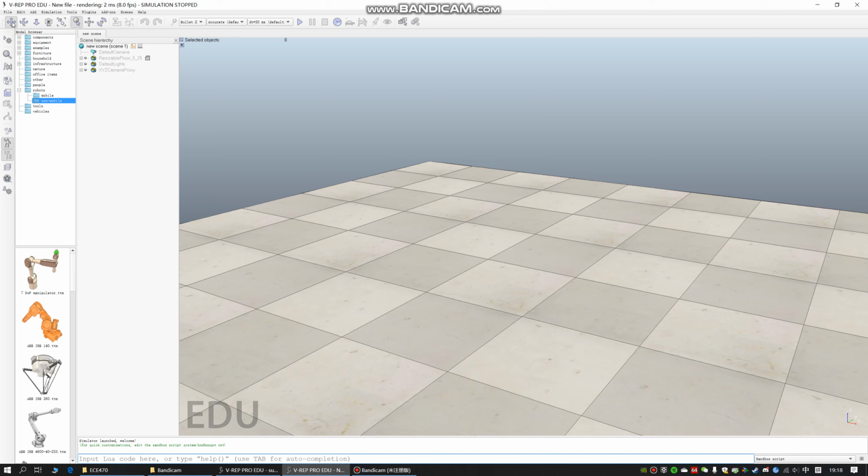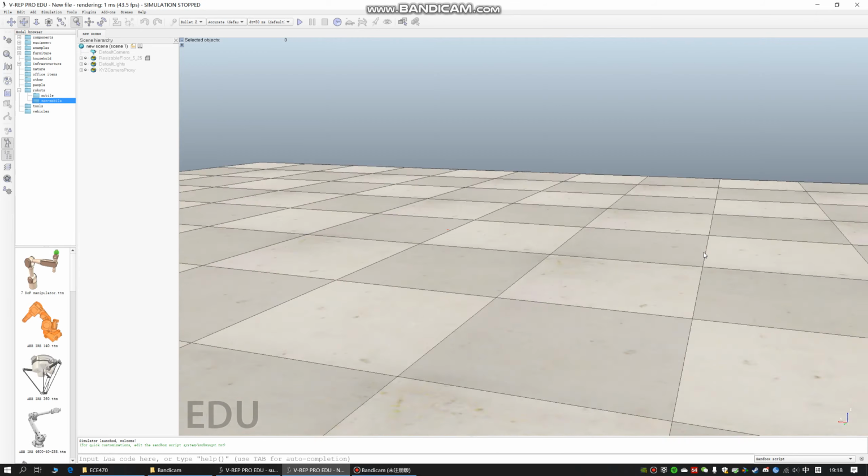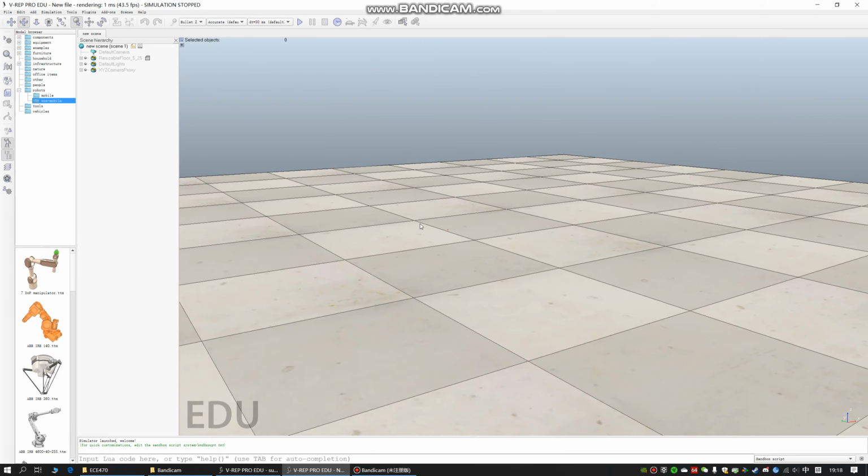Click on this button. This is camera translation, and click on the floor. You can move your camera in this way. And for rotation, click on the floor, and you will rotate about this point.